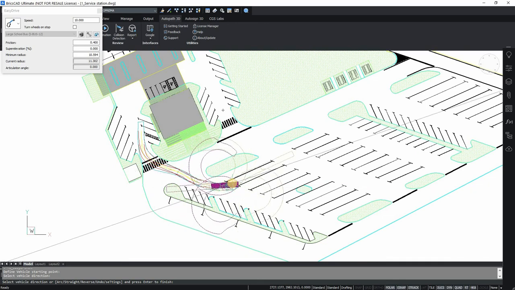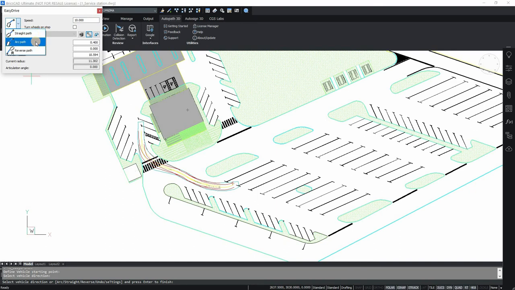To define the vehicle route, use the drop-down menu in the dialog box. You can select from driving your vehicle straightforward, curved, or reversed. Turn prediction preview helps you see the next possible maneuver.